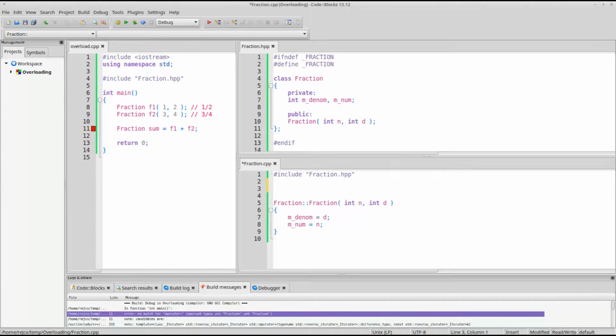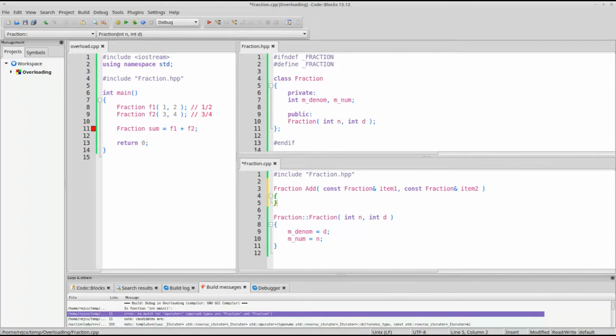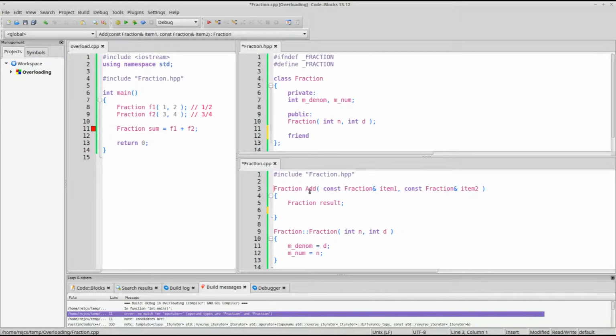We'll just start by writing a function as normal. So we have fraction, we're going to return a fraction. We'll just say add, and we'll pass in two fraction references. And we'll create a result. And we don't have any way to set the denominator and numerator at the moment because it's not a friend. So let's say that these are friends. We'll go ahead and just say this is a friend fraction add, and we'll put the declaration here.